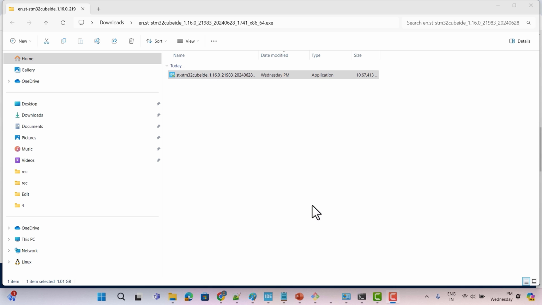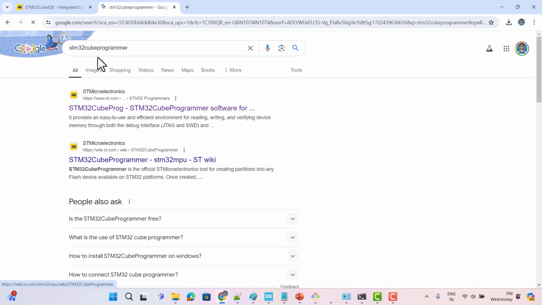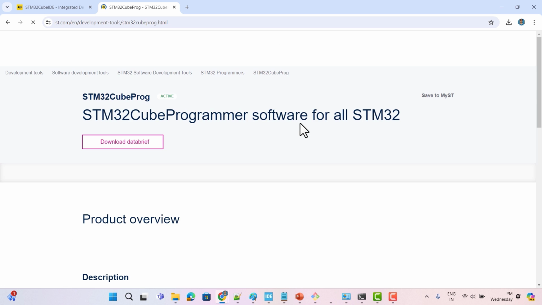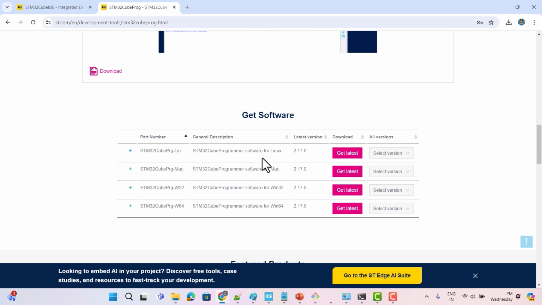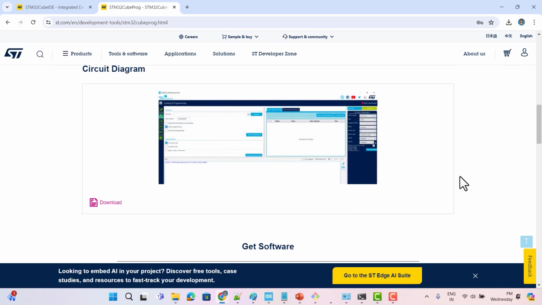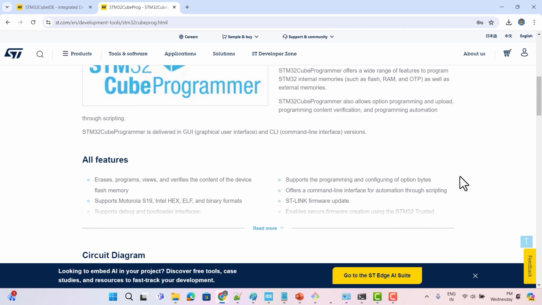So we just installed the Cube IDE successfully. Now let's install the STM32 programmer. Just type STM32 programmer in Google and again go to the official link of that. From here you can download the latest software as per your machine and you can install it. I hope you can do that. In the subsequent lectures, we'll understand how to use this software.